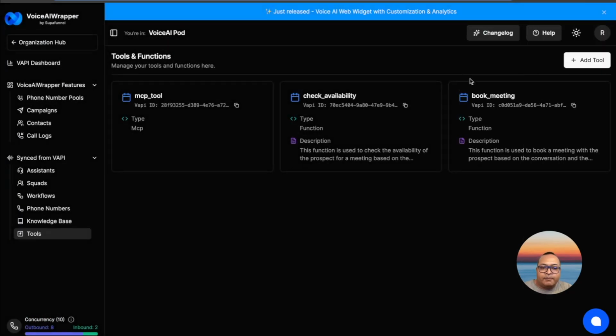Now, I just wanted to point out that since the tool function is already natively available inside your voice API provider like VAPI or ElevenLabs or even Retell, there's no point in us creating that function again inside our system. That's why we let you import those tool calls that you have natively created inside your voice API provider account.